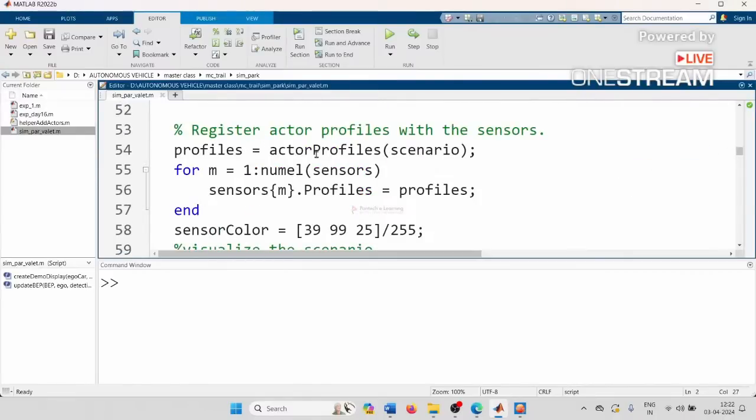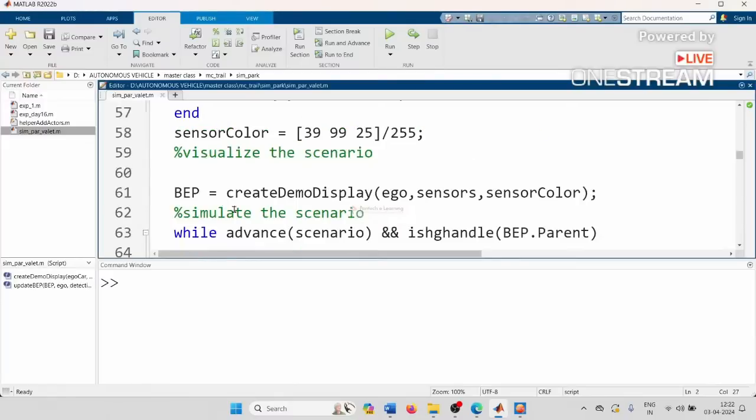Next we create the profile. We have to register the actor profile within that sensor. This line creates an actor profile from that scenario. This actor profile defines the characteristics of the various objects, that means the various actors in that simulation environment. So inside this for loop, we have to specify the actor profile. This allows the sensor to simulate detecting objects with the various properties defined in the actor's profile.